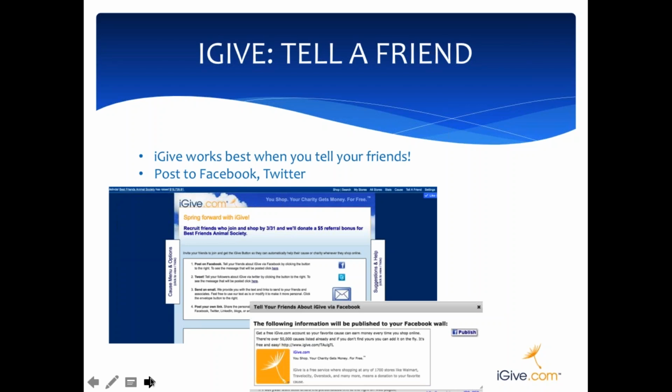And so iGive obviously works best when you tell your friends. And so you can just go into the dashboard and then just say, post to Facebook, post to Twitter, send an email. And this way I just popped up what it looks like. So if you just click on Facebook, it'll say the following information will be published to your Facebook wall. So it shows a blurb and all you have to do is publish. We do the work for you. All you need to do is just access this and click a button and then share in your preferred channel.